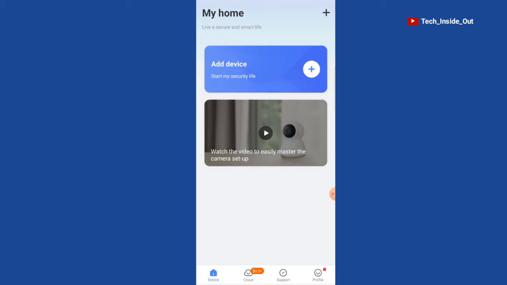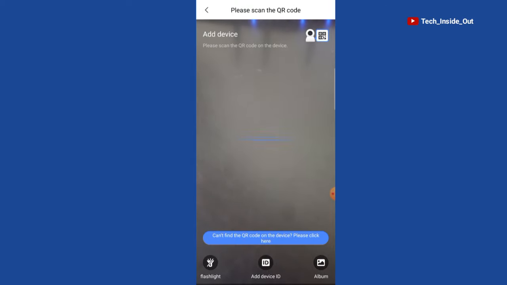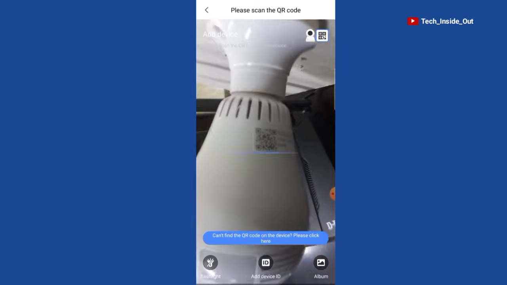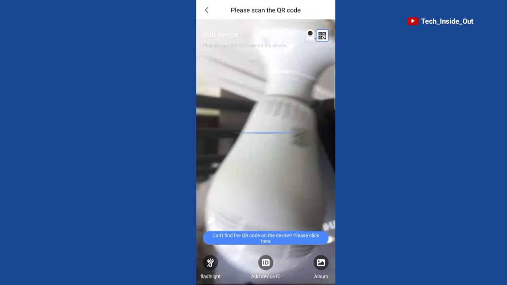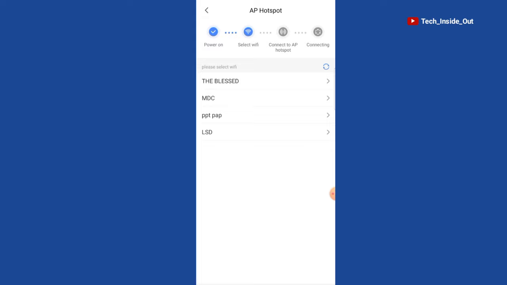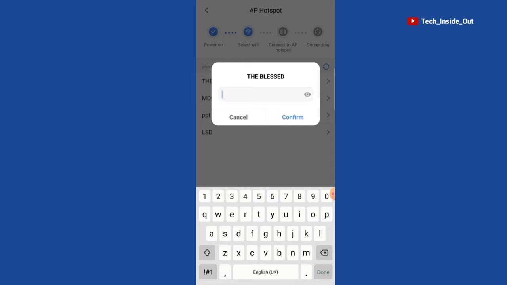From here, we can just tap on the add, either the one at the top or the one at the middle here. This now requires that we scan the QR code on the camera in order to pick the camera details. So I'll just point to the QR code on the camera. It says allow V380 Pro to access this device location. I will allow it. Now I'll have to choose the name of my router, which is the first one here. And then I'll enter my Wi-Fi password.